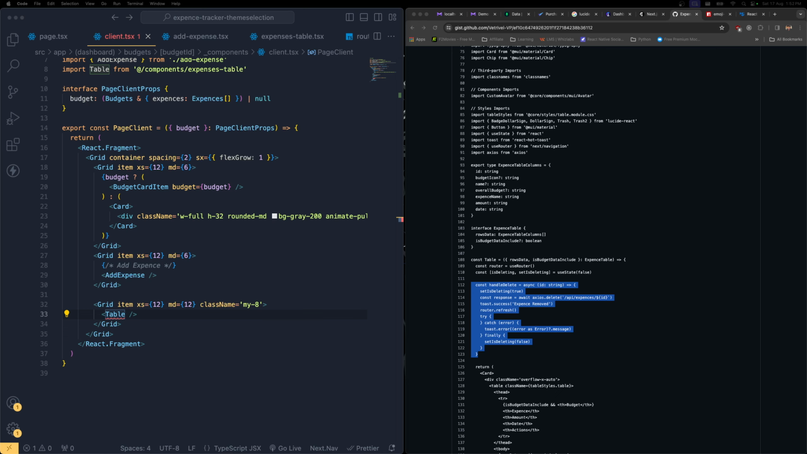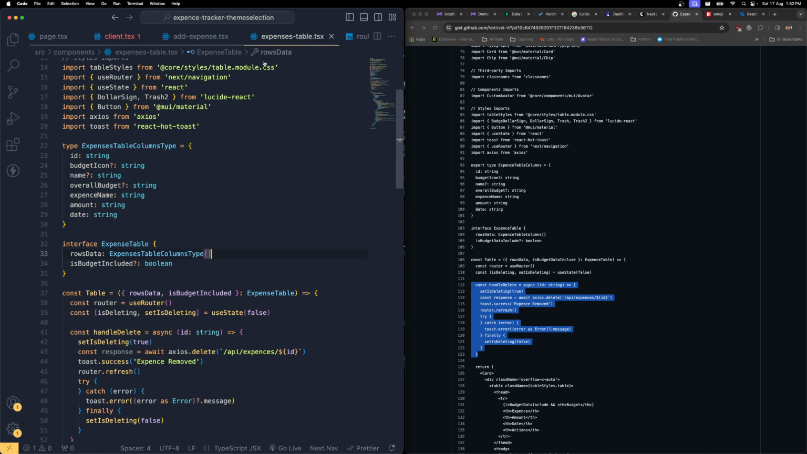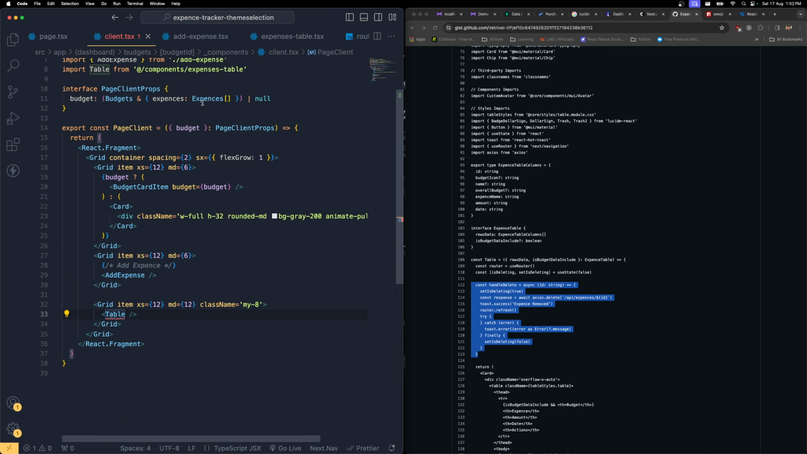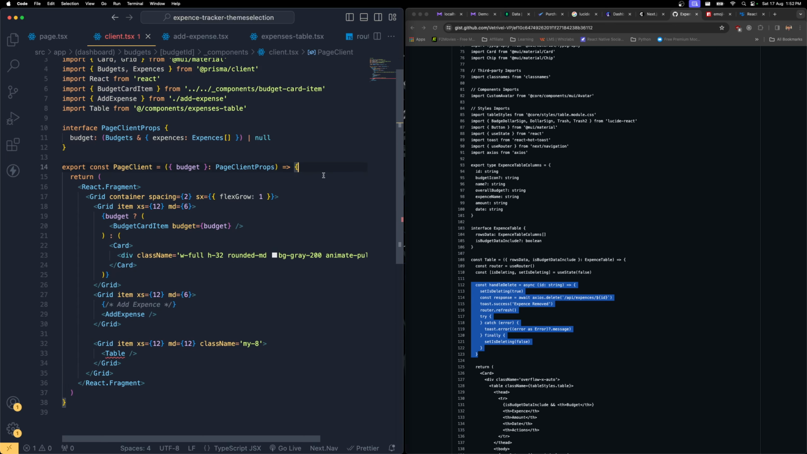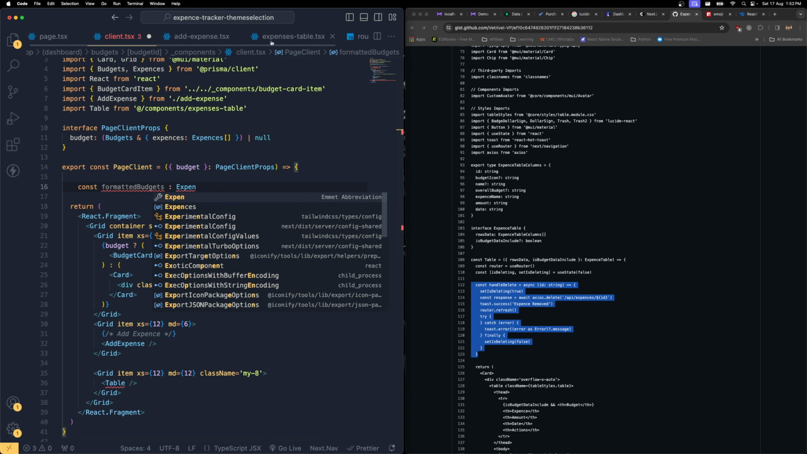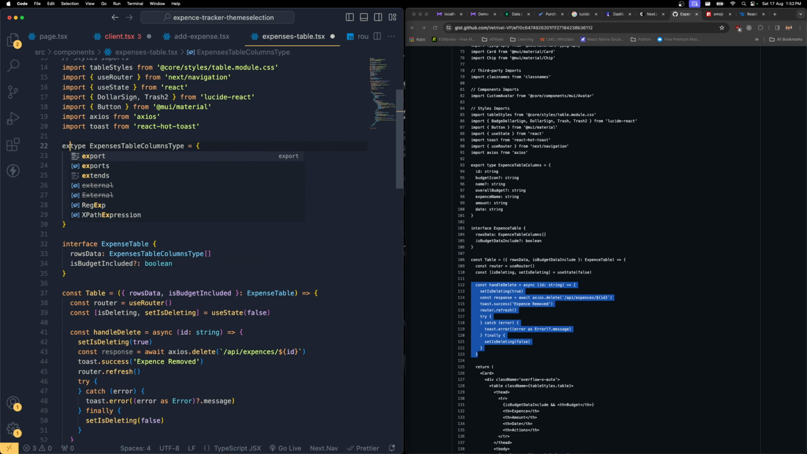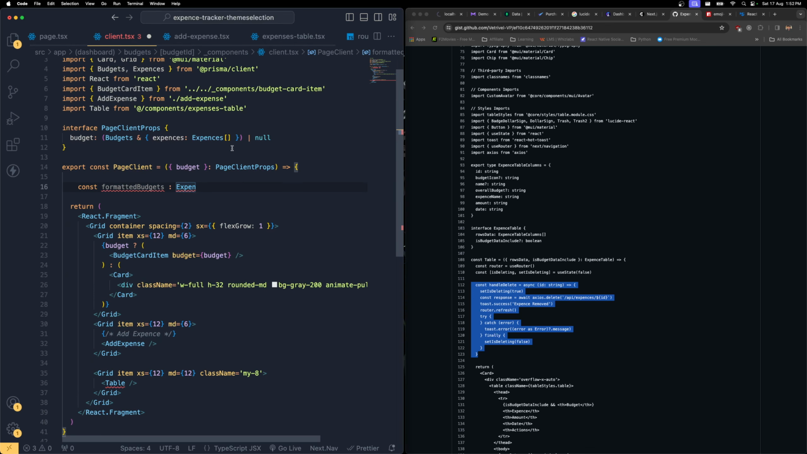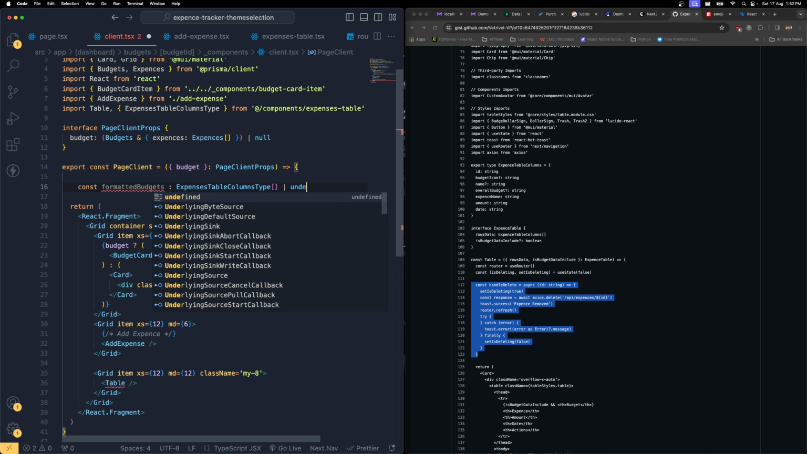But the problem is this expense table over here, it's expecting very specific information only, not the complete budget and the information. So what I need to do is format that complete budget that we are getting over here. So here, const formattedBudgets is equal to it should be the type of expenses, and we need to export this type. So let's export this expenses table type columns from there. Either it should be the specific type or it should be undefined.